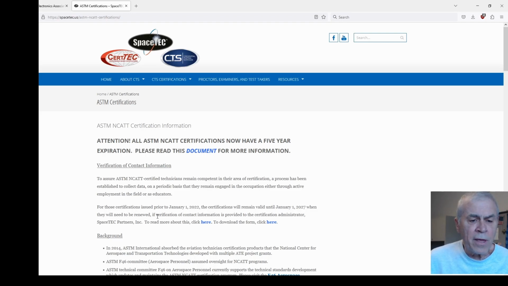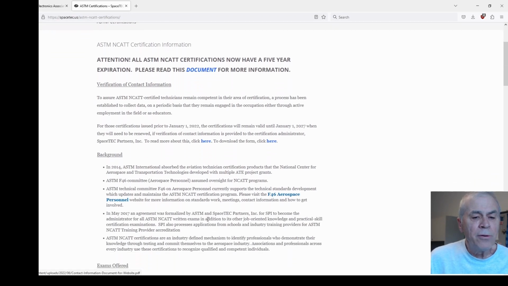So for those certifications that were issued prior to January 1st, 2022, which is now almost about a year and a half ago, the certifications will remain valid until January 1st, 2027. And at that point, everybody's certification will need to be renewed. And to read more about that policy, why don't I just go ahead and click here. There's a little bit of background.